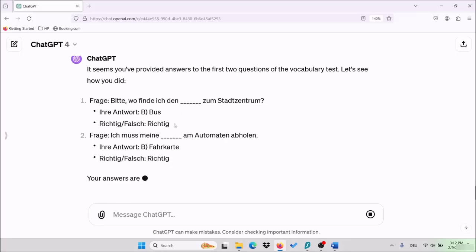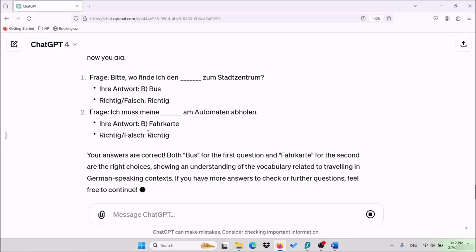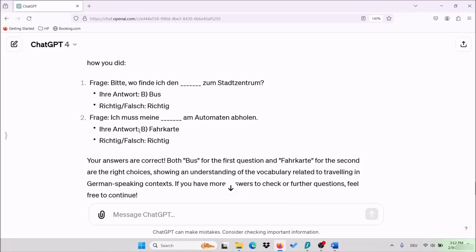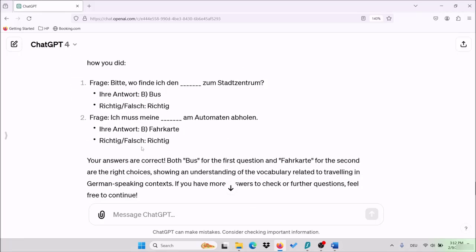So you can see that he corrects it. He said the first one was correct and the second one was also correct. But he also said that I only answered the first two questions. So if you would make mistakes, then ChatGPT would say, yeah, you made it wrong, and he would say to you how it would be correct. Thank you for watching and see you soon.